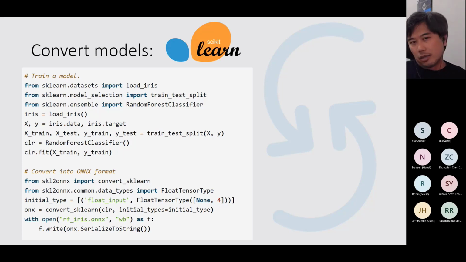So what I'm trying to get at is, you have different frameworks, and if a data scientist on your team, or you, are able to train in a specific framework, then you can convert it to ONNX and start using it.